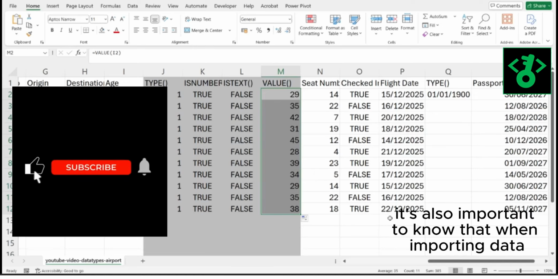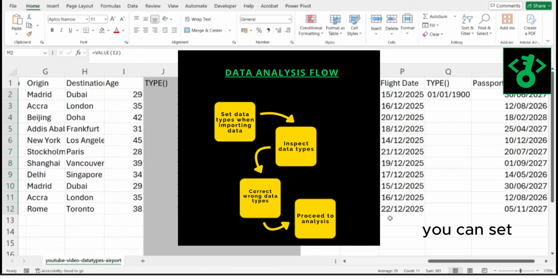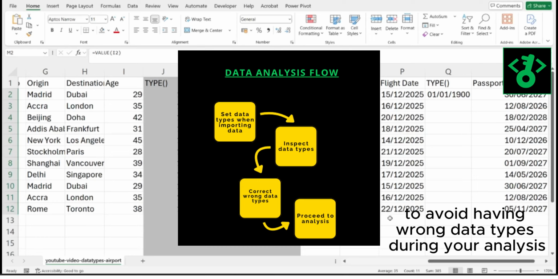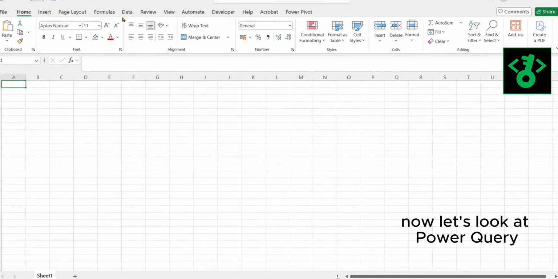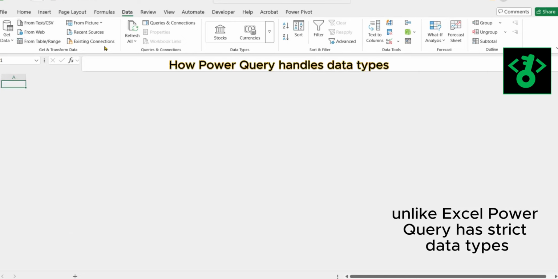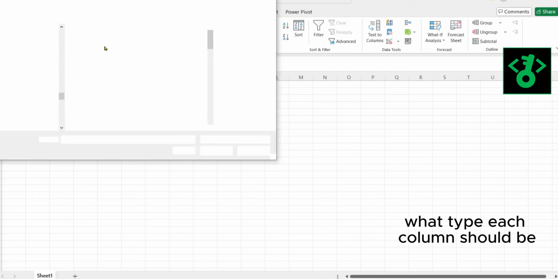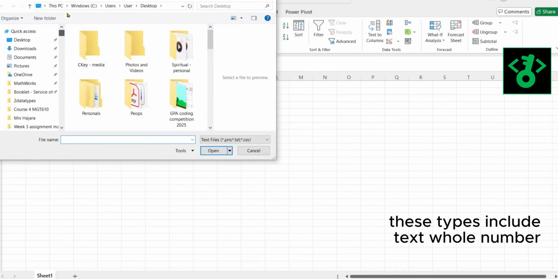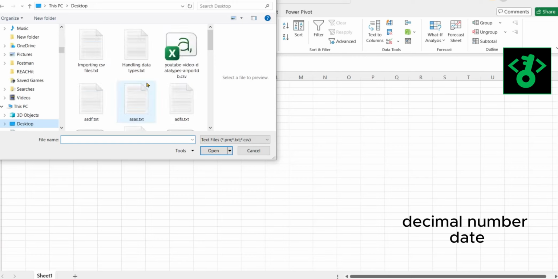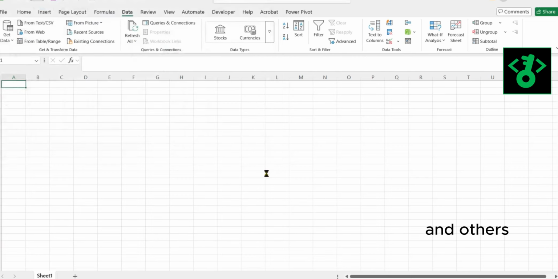It's also important to know that when importing data into Excel from our CSV, you can set the data types for each column to avoid having wrong data types during your analysis. Now let's look at Power Query. You can check our previous video for steps on how to start Power Query. Unlike Excel, Power Query has strict data types. You must tell it exactly what type each column should be. These types include text, whole number, decimal number, date, logical, true or false, and others.